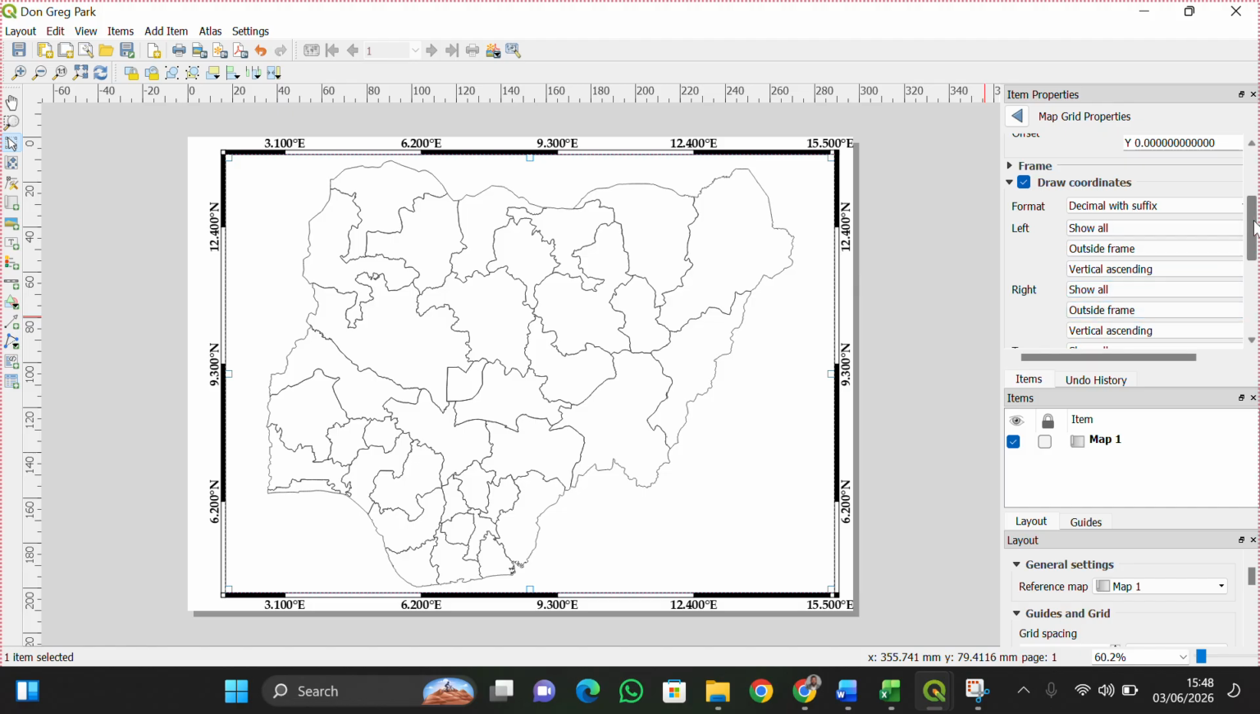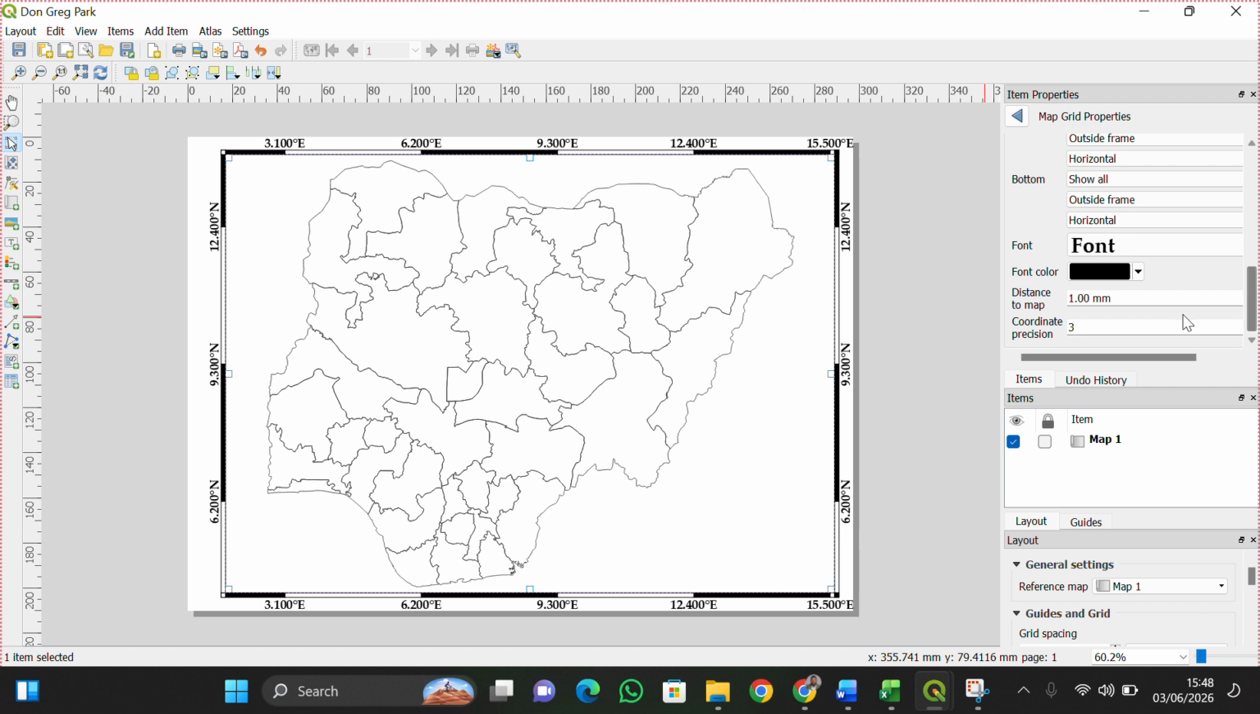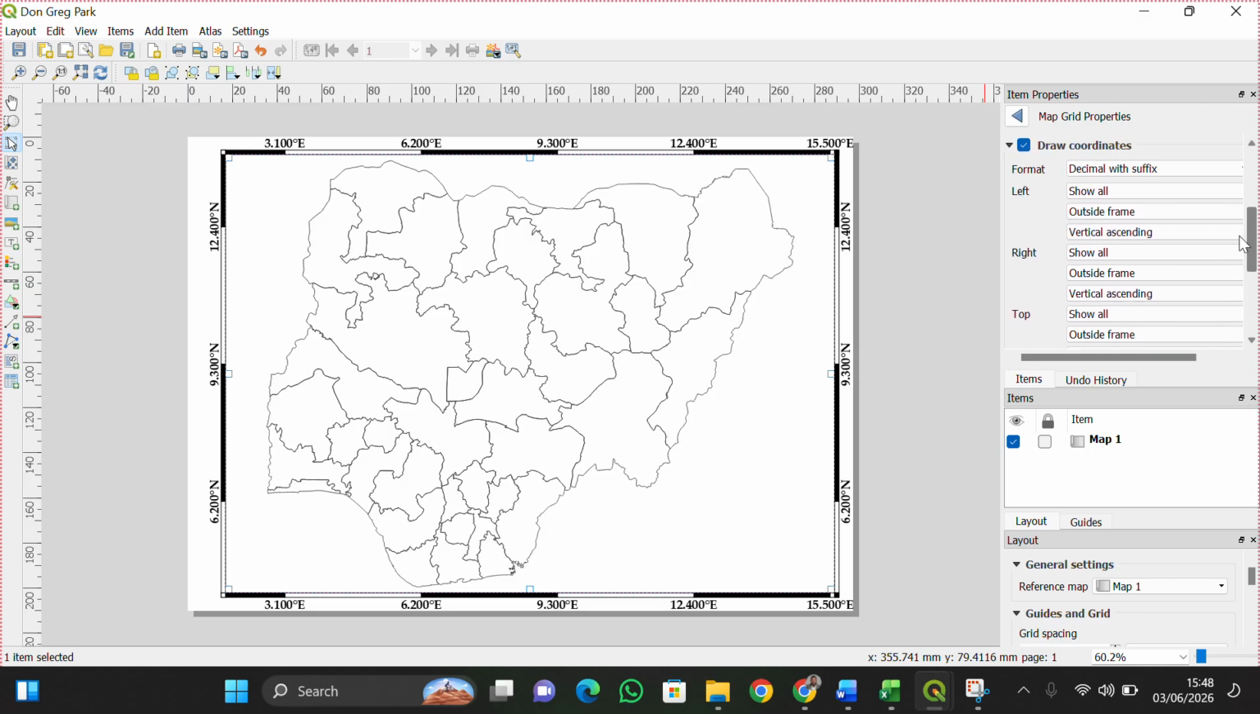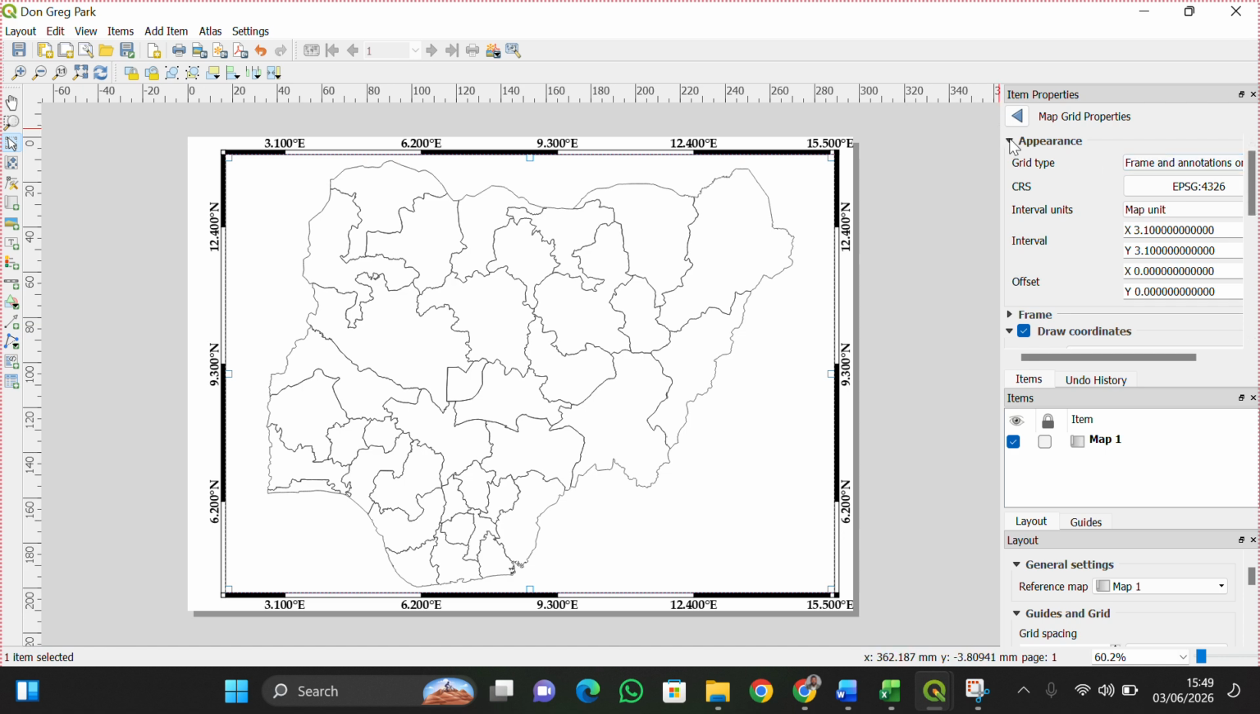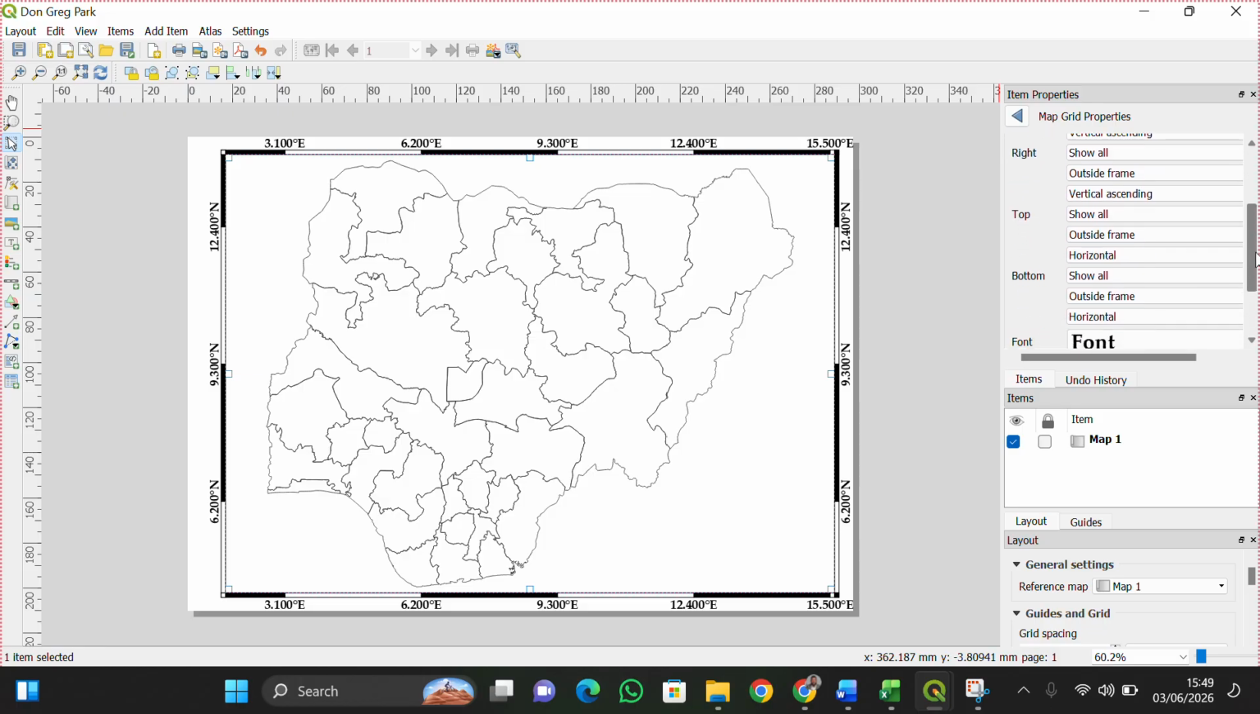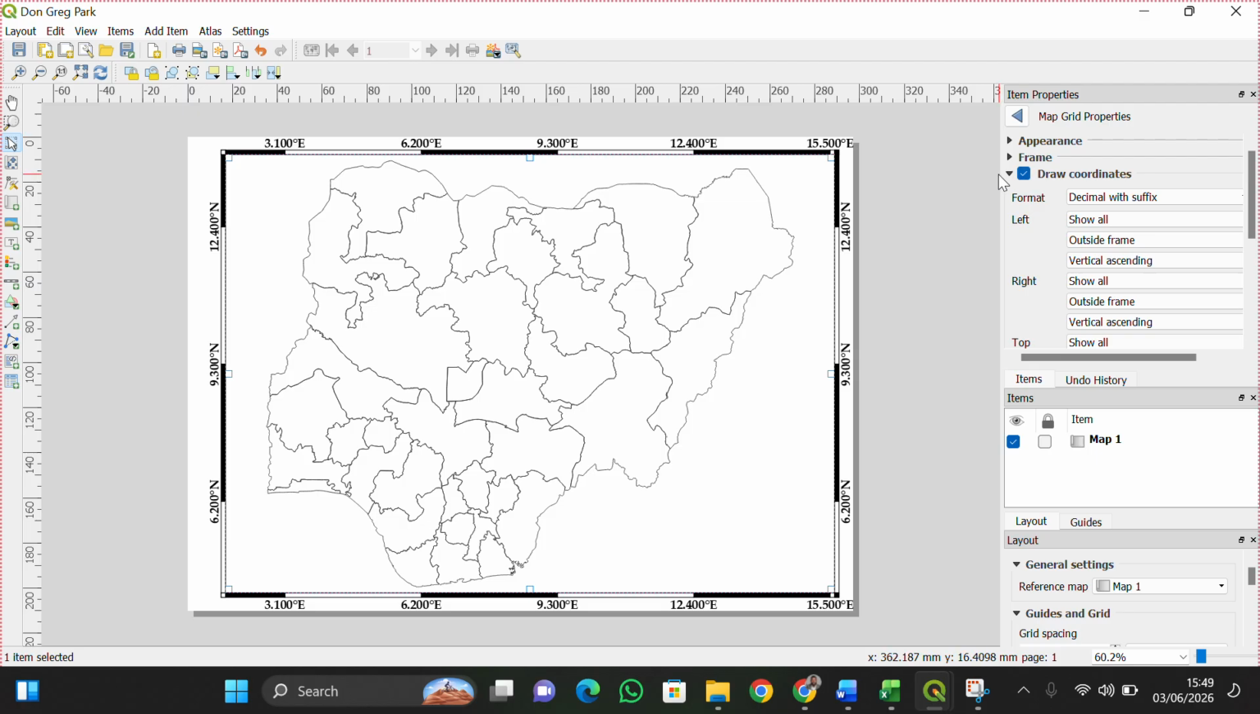So if you come down, there is where you have accuracy, precision. This precision is, for instance, on 3. If I say the precision should be on 2, that means it will just be on 2 decimals. Okay, if I say 1, it will be on 1 decimal. But usually you see coordinates on 3 decimals, 4 decimals, because the more the digits, the more precise it is, right? So let's say 3 and go on. So we are done with the coordinates, right? We are done with drawing the coordinates, right? So we go back.